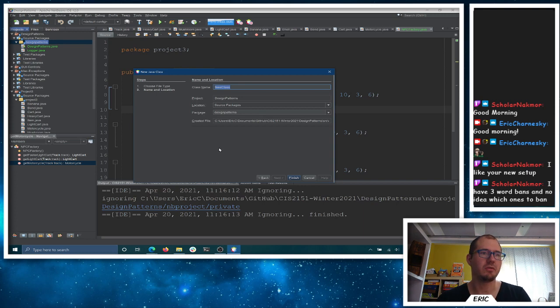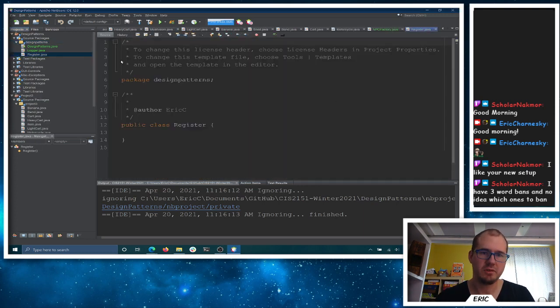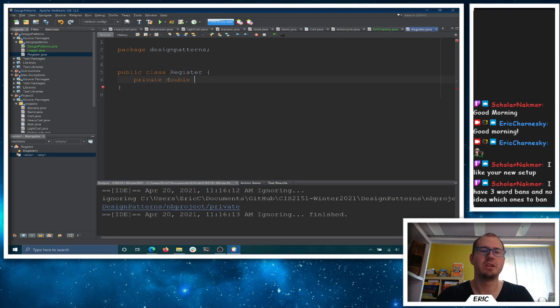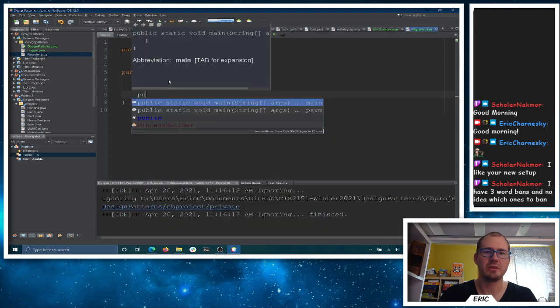Yeah, let's go this route. So we're going to build a register class here. Okay, and the idea with the register is we're just going to be tracking a couple values. We'll have a private double for total, and then we'll make a new register.